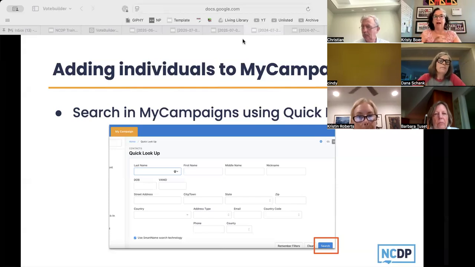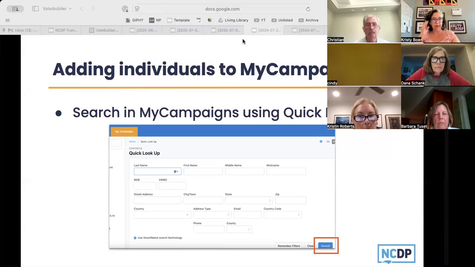What if you had a 4th of July Independence Day event, and you had a piece of paper where people put their name, email, phone number, and said, "Yes, I'd like to volunteer in the future." Maybe you have something like this. So what you would want to do is get those people into My Campaigns. So the first step for that is to look to see if they're already in My Campaigns.